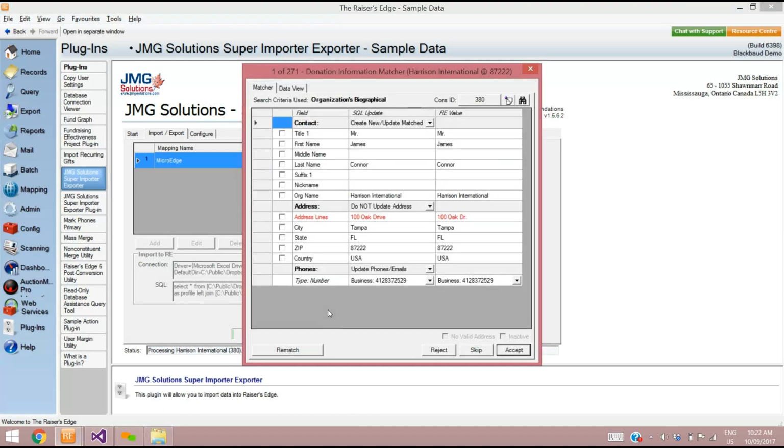When I first started the plugin, I highlighted very quickly the constituent matcher checkbox. That is what this is on the screen. This gives you the option, and again, this is an optional screen, of viewing the data prior to it going into Razor's Edge. So, for example, if we take a look at this, we've got Harrison International here. Now, you'll notice that in Razor's Edge, we have a record for them because the RE value column is filled in with data.